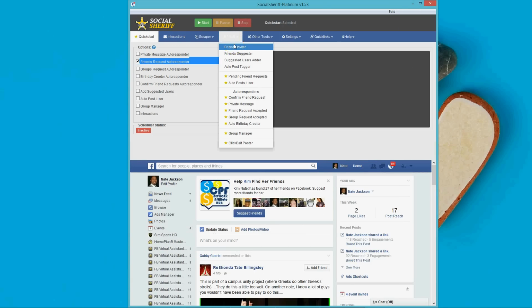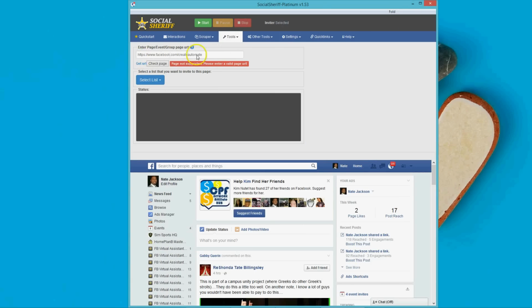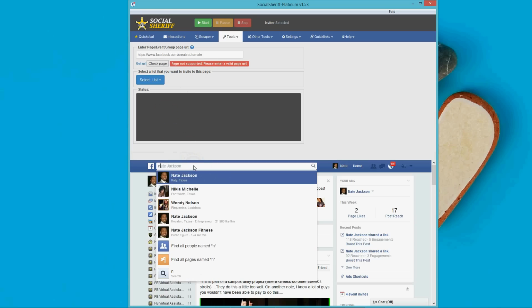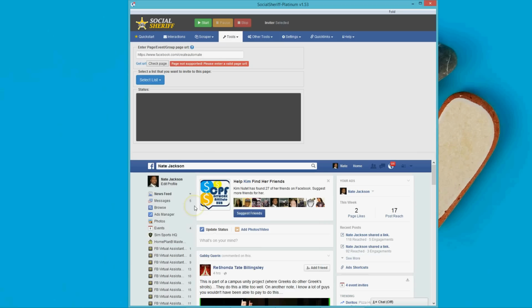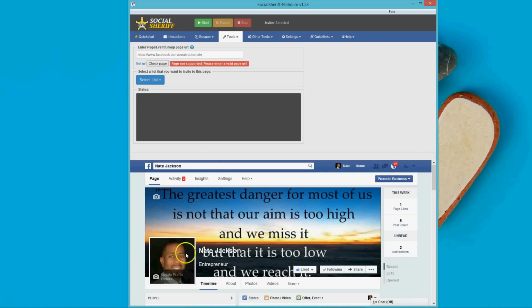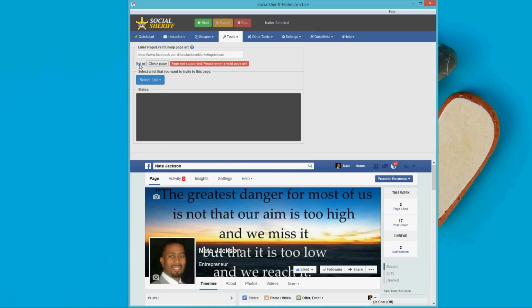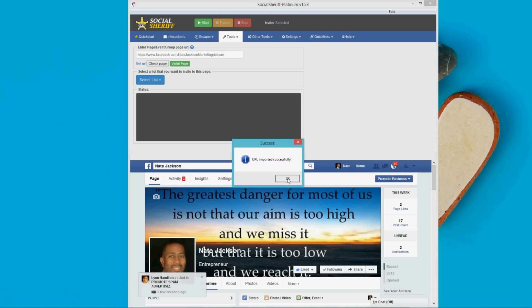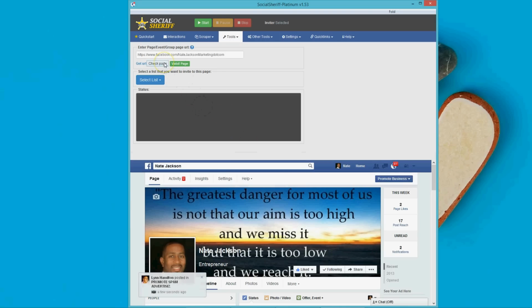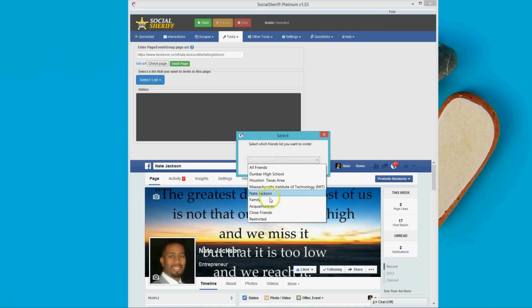Okay, so we go to the Friends Inviter, and with the Friends Inviter, you can add pages, events, or groups that you'd like to invite people to like or attend or join. So the way that works is, say you find a page that you want to invite your friends to like, and this is my fan page here, so we go to get URL, and when you click that, it has to be a page that you control, and so you can check the page, and once you've found a valid page, then you can select a friends list that you want to invite to like your page.